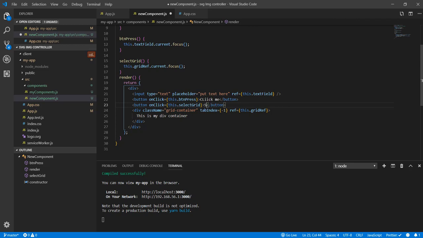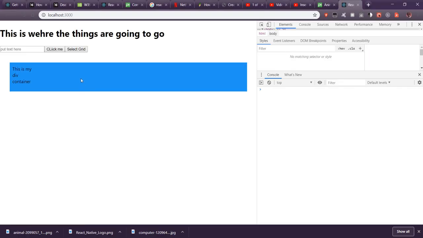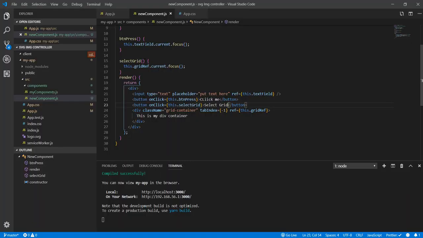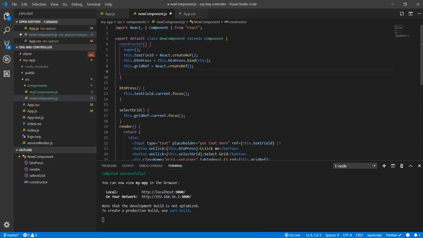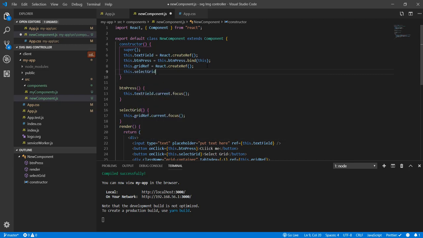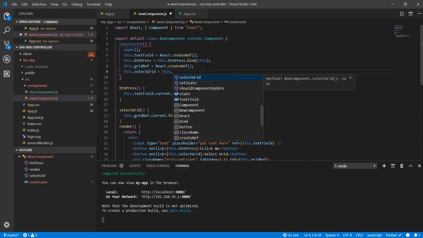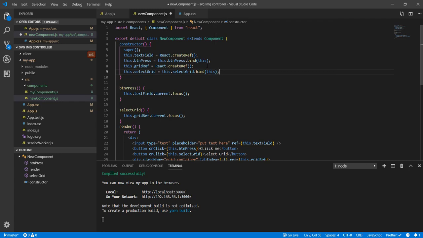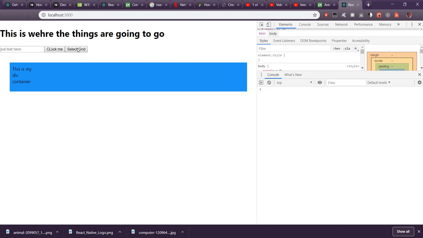Okay, and I'm going to say select grid, save, and if we go here, if I press this, oh yeah, we haven't bound that function. So I'm going to copy this, Control C, actually I didn't need to copy it, it's easier to type it: this.selectGrid = this.selectGrid.bind(this). Okay, and save that. And if we go here, you shouldn't be able to see it, but maybe you can. There's a blurring effect when I press this button. That means I can actually select it.